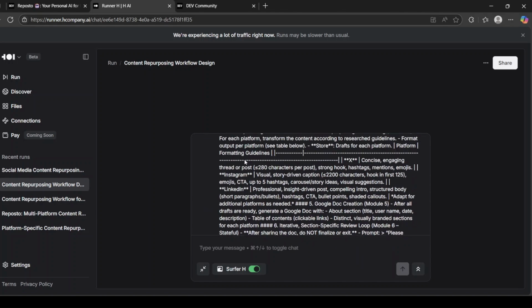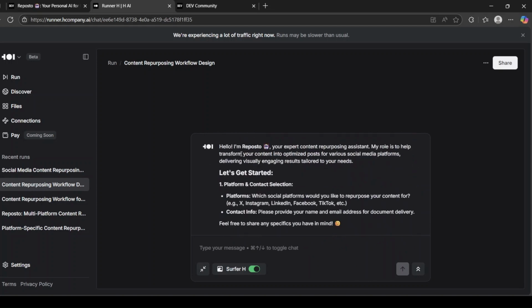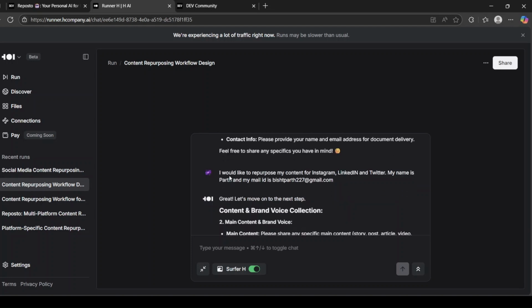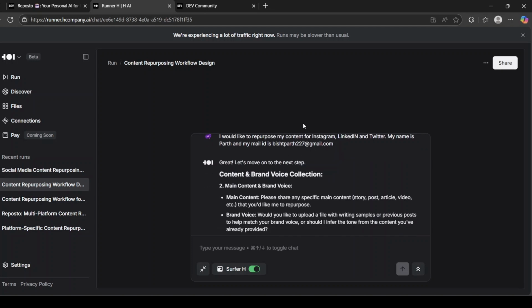And after writing the prompt, you can simply press enter. Then you will be greeted by Edge Reposto, and it will ask you to specify the platforms you need to repost the content for and share your contact. So here in the run, as I have mentioned, I have provided my platform preferences and my name and mail ID. This mail ID will be used to provide us content later.